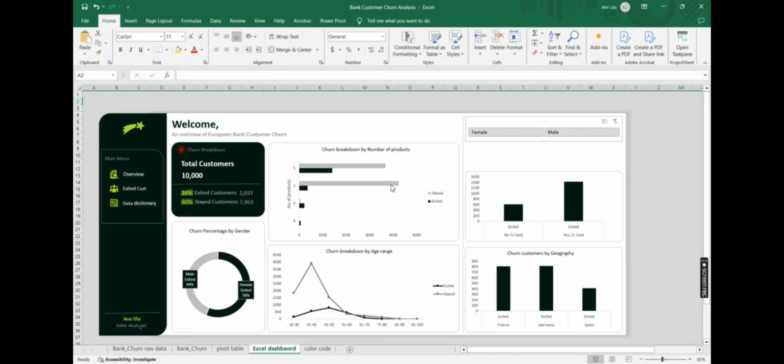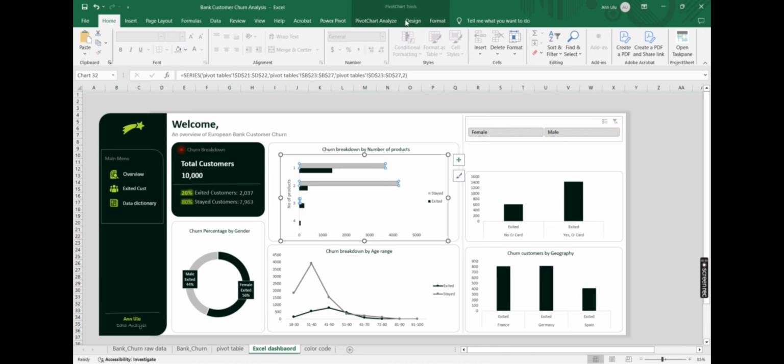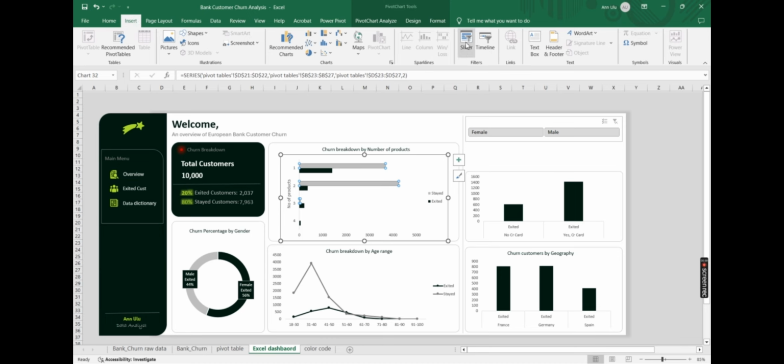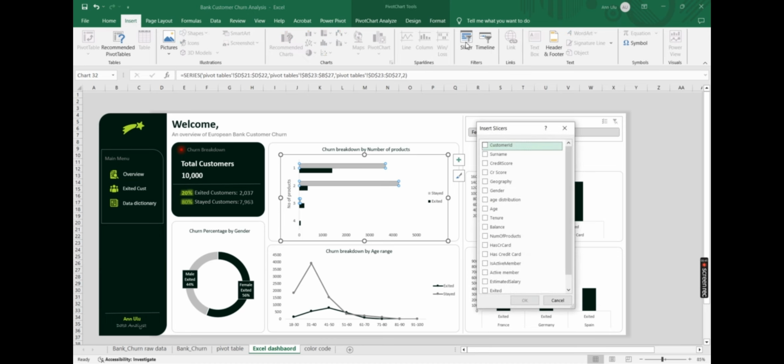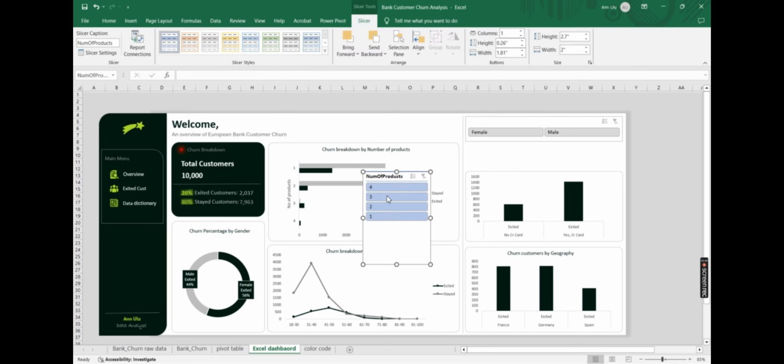And I'm going to add a slicer to this chart. You can just click on any of the charts, select Insert, pick Slicer. The first slicer we've added is for gender. We're going to add a slicer for number of products. Click OK. For this slicer, we're going to edit it, so change the columns to 4. We're going to change the slicer color as well to ash.